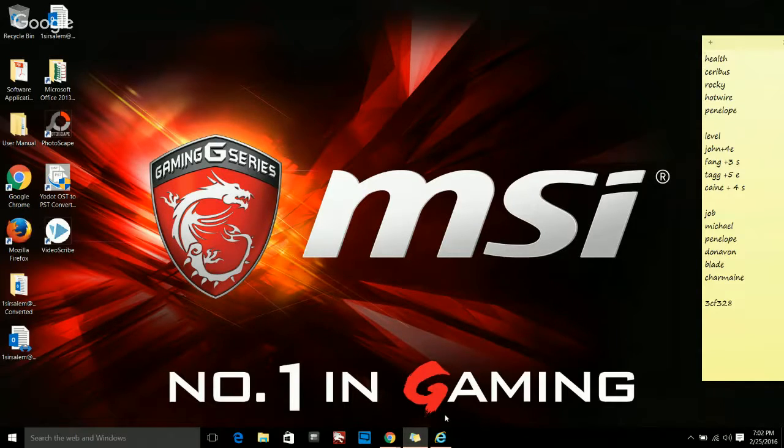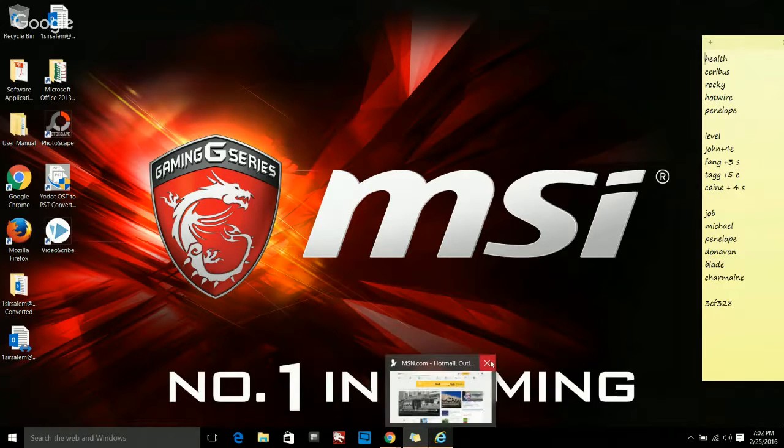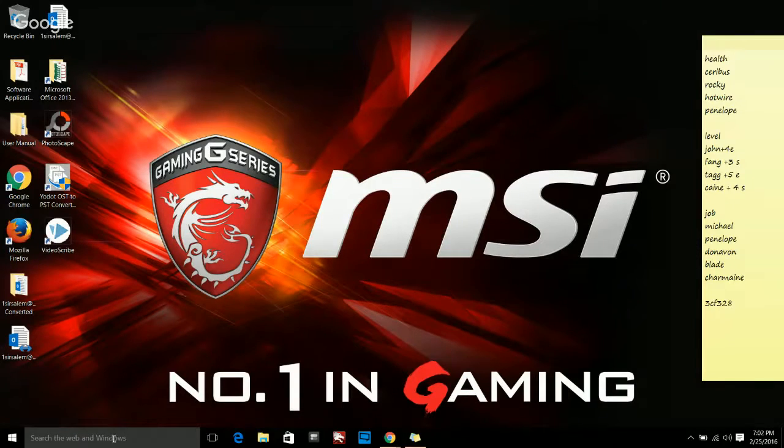I'm using Windows 10. If you are on Windows 10 and you see a big blue E that my mouse is over, that is not Internet Explorer. That is Microsoft Edge. It's a little bit different than Internet Explorer, but I will show you here how to get to Internet Explorer on Windows 10. By default, they don't show it to you because they're trying to transition to Microsoft Edge, but Internet Explorer is still installed on all Windows 10 computers.